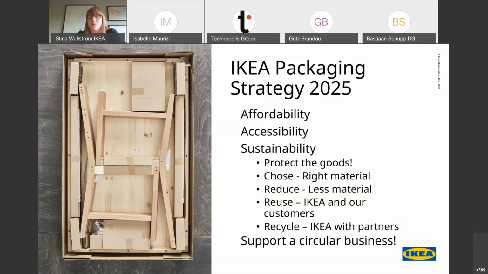And there we need to work with partners. Some packaging we may want to take back ourselves and then recycle in-house, but most often we will work together with recycling facilities and make sure that the materials come to use time and time again. And all this is needed to support a circular business, and a holistic perspective is needed. Even if it's difficult, we need to look at all options at once and see what would be the best way forward.